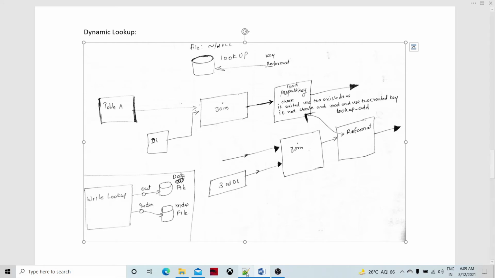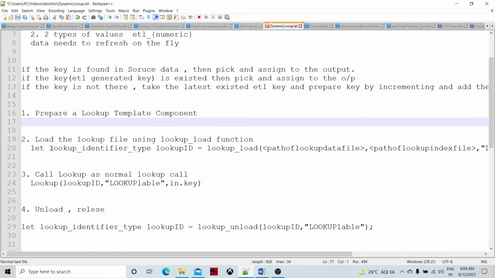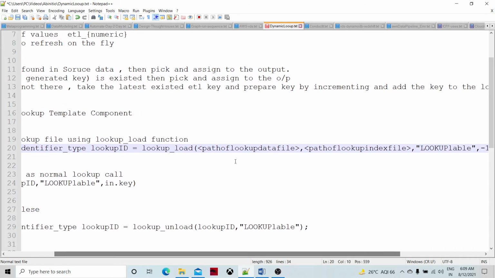I'm going to load the lookup. How am I going to load the lookup? I'm going to create the lookup like this: let lookup identifier type, lookup ID, lookup load. So this is the path of the lookup file, the disk path actually, and then there is the index path.